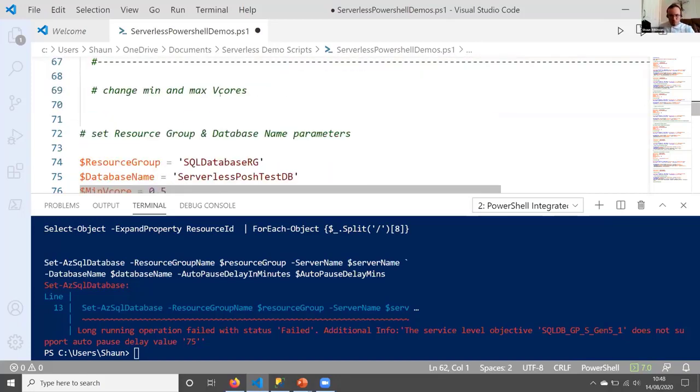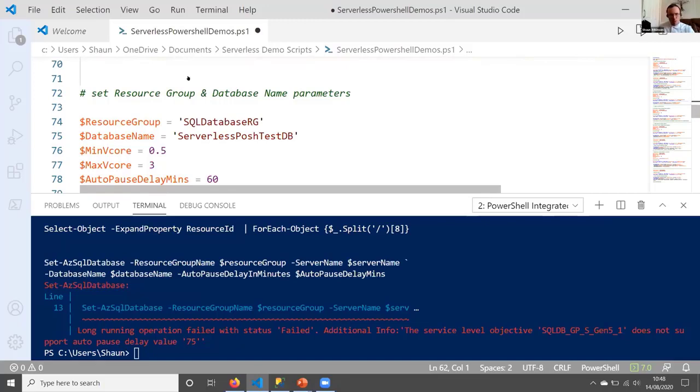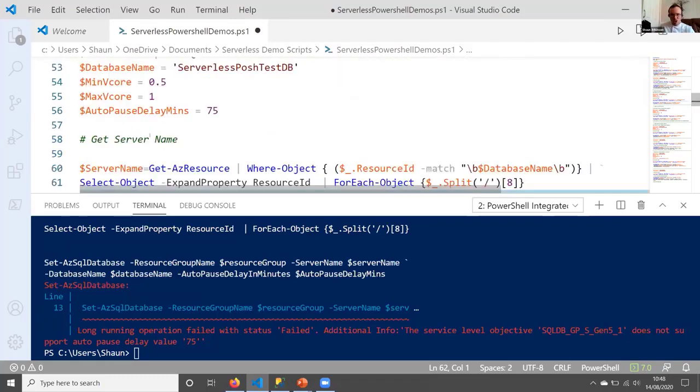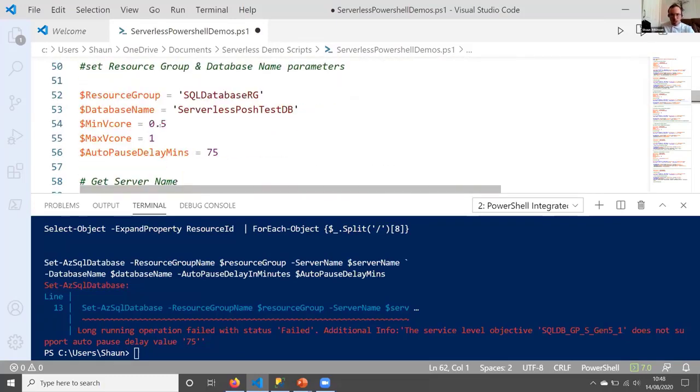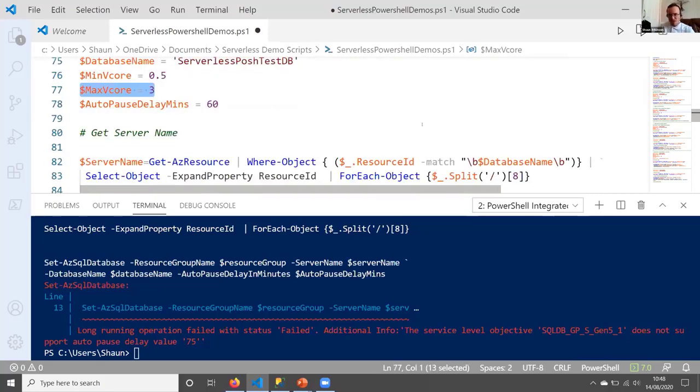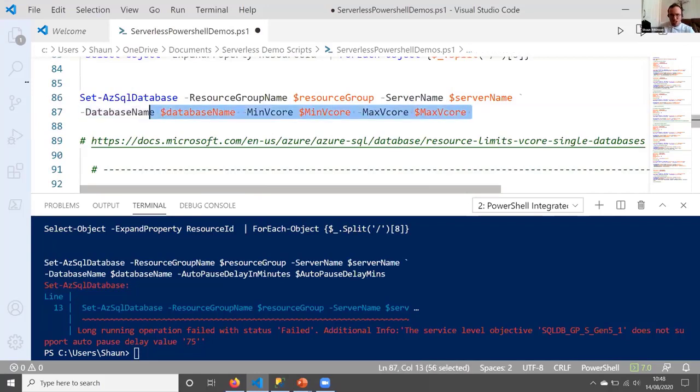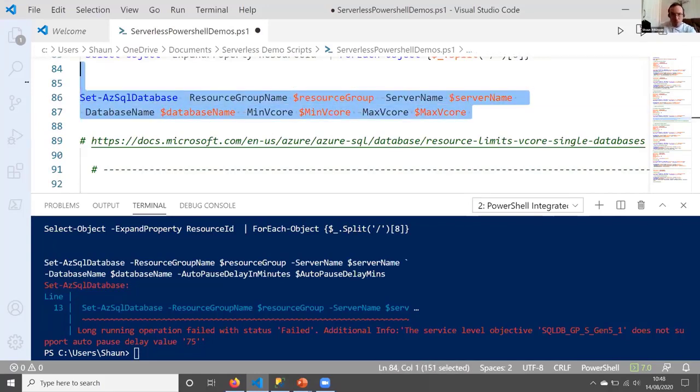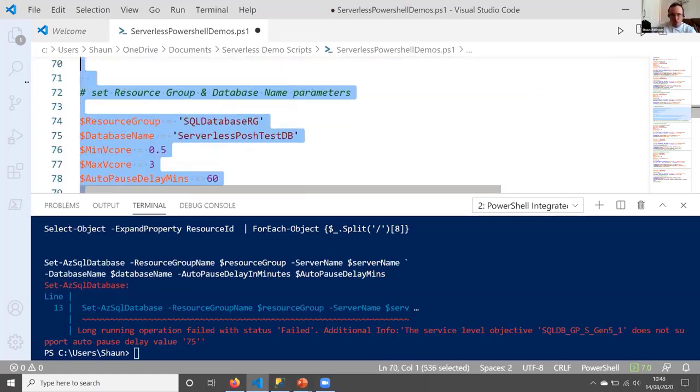So what if we want to change the maximum number of vCores? Let's try that now. Currently, our maximum number of vCores is set to 1, and I'm going to use this script down here to change that to 3. Again, I'm using the Set-AzSqlDatabase cmdlet. This script is exactly the same as the one above. The only differences are that I've changed the auto pause delay back to 60, and I've changed the maximum vCores to 3. And we're just going to run that.